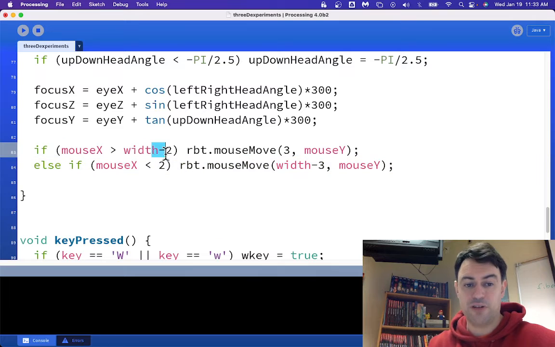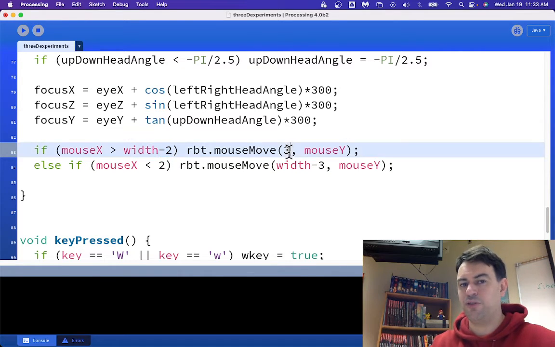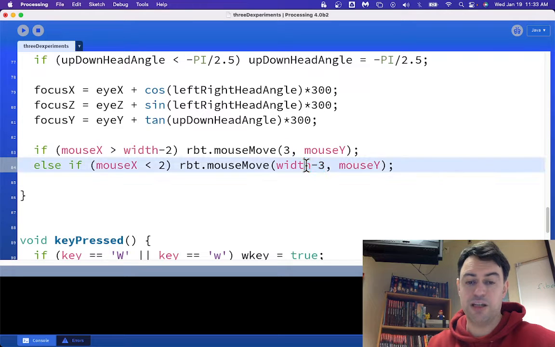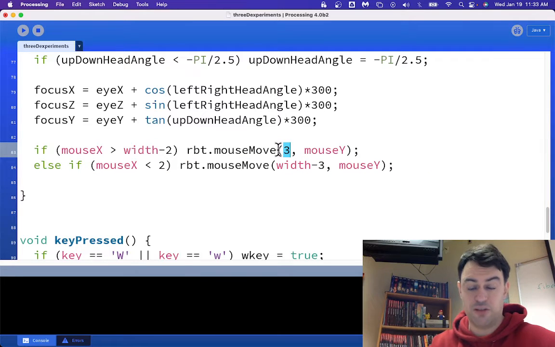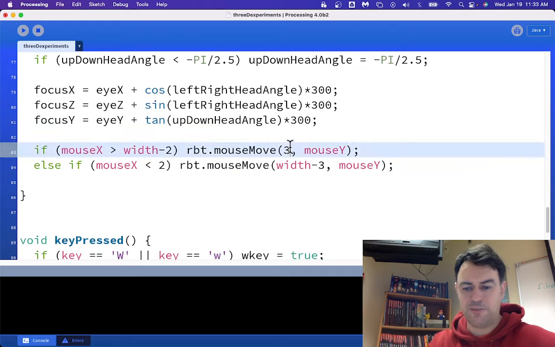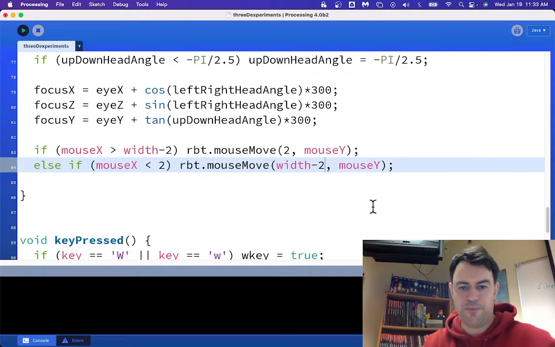You'll notice that I'm doing 2, or width minus 2, and then I'm teleporting it to 3, or width minus 3. The reason the 3 and the 2 don't match up is so I don't accidentally collide on the other side. You would think that with the greater than or less than, I could use 2. Let's just see. I think I tried that before, and it got shaking back and forth, kind of teleporting back and forth. Let's see.